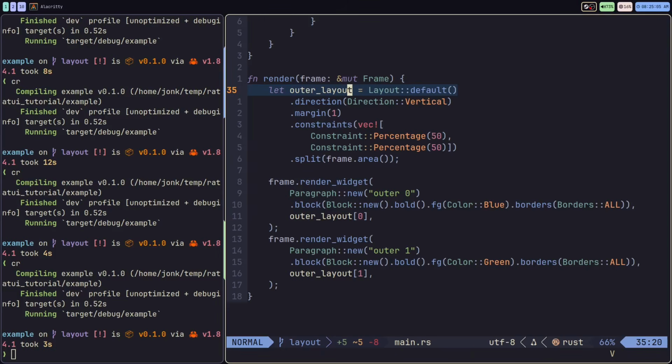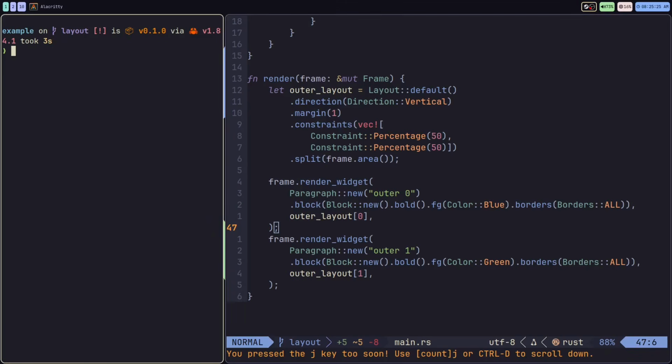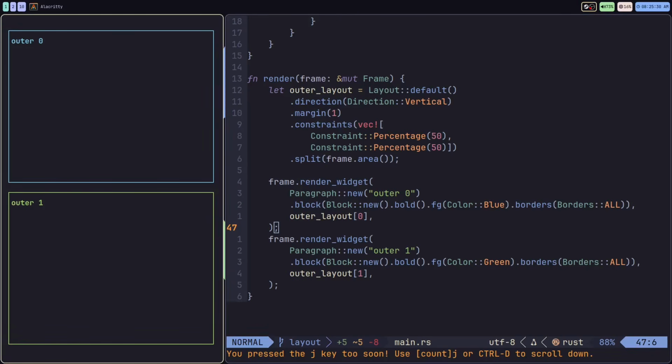So this defines what we call the outer layout. You can also give it a little margin property. And I'm just going to render two widgets inside this layout. I'll render two paragraph widgets with little blocks surrounding them. And if we run that, as you can see, we have two blocks here separating half of the screen laid out in a vertical direction. And you can see the little margin property that was applied.